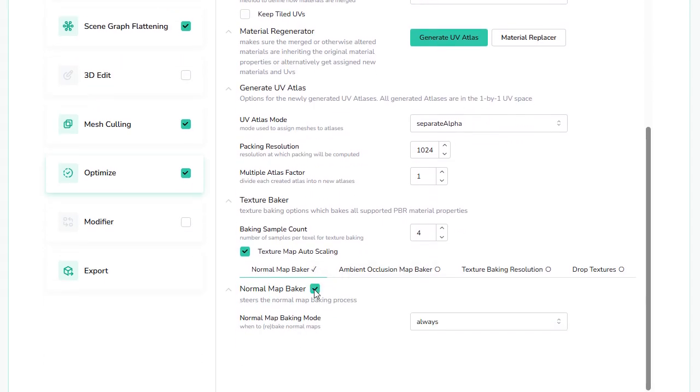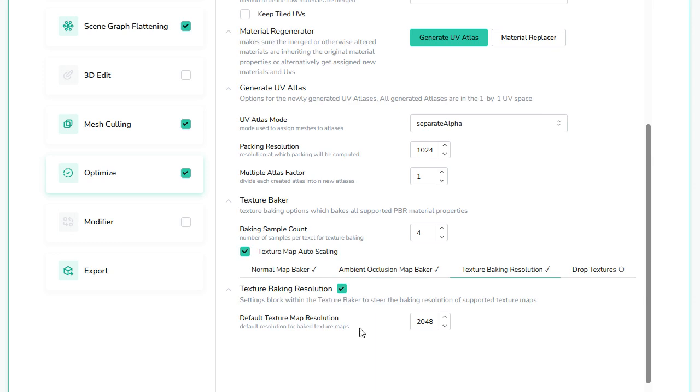Enable the normal map baker and the ambient occlusion map baker. These will help preserve all the high-resolution data when the model is decimated. Then we'll check the texture baking resolution. The default of 2048 by 2048 is probably going to be a good resolution for this model.